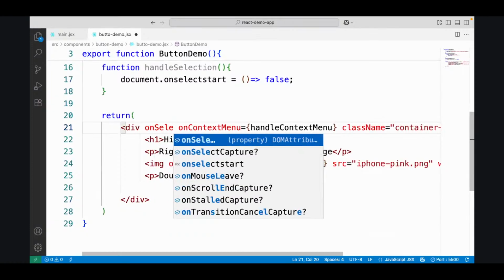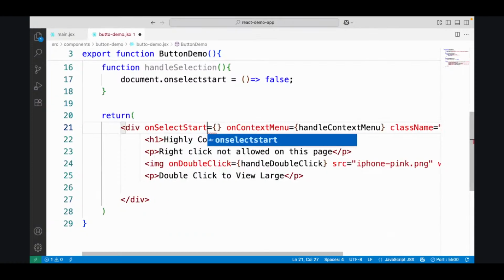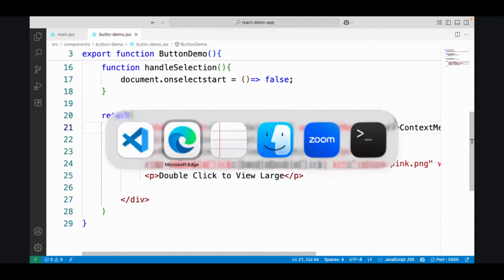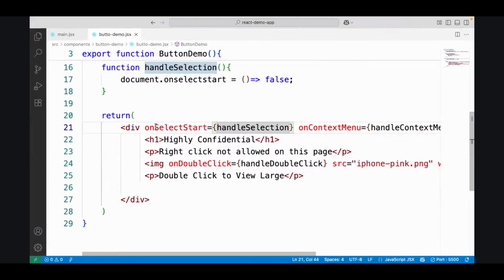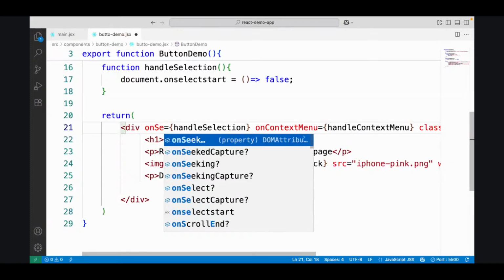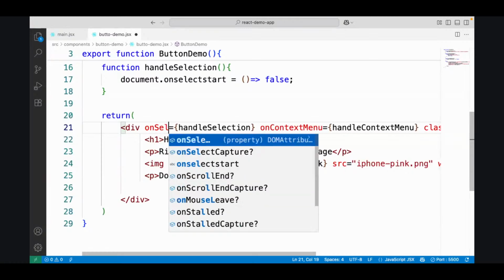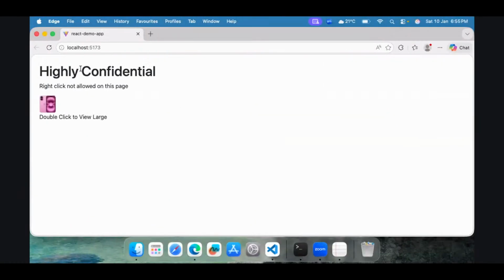onSelectStart is there. I think onSelectStart directly in the virtual DOM, they don't have. Handle selection. So here it is okay. Now I'm trying to select, it's not there. onSelect is working. The event is not available. onSelect is there. So it is working fine.